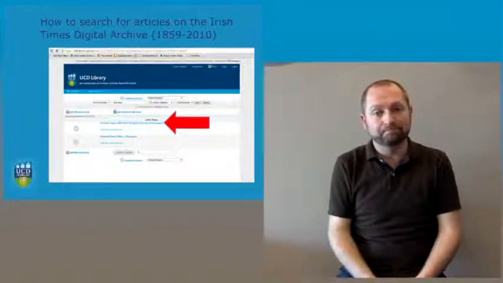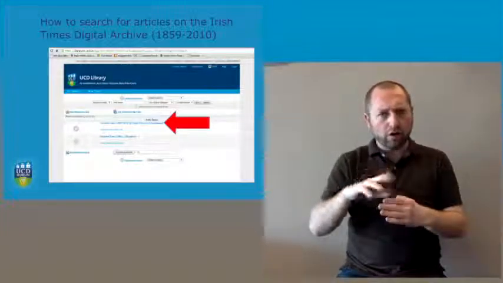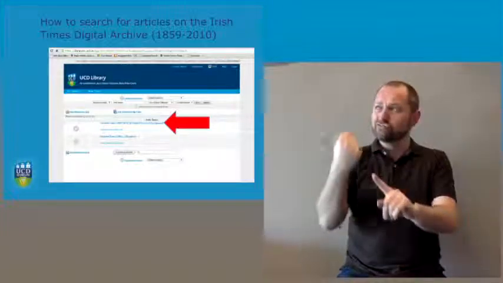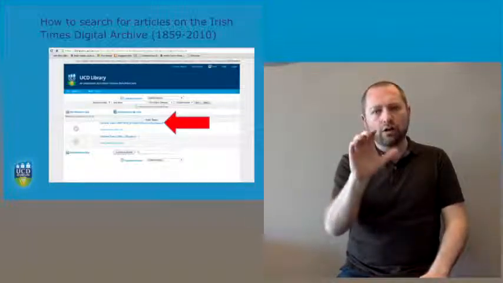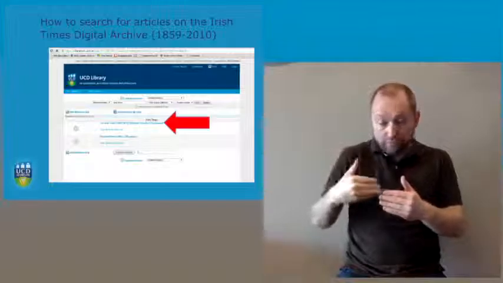You can search for older articles in the Irish Times Digital Archive in exactly the same way. To access the Irish Times Digital Archive, repeat the steps from the beginning, but this time choose the Irish Times 1859 to 2011.